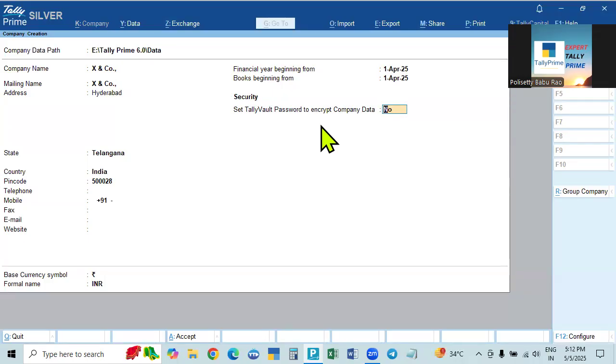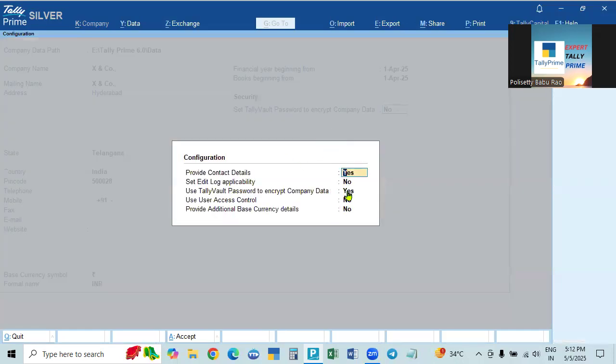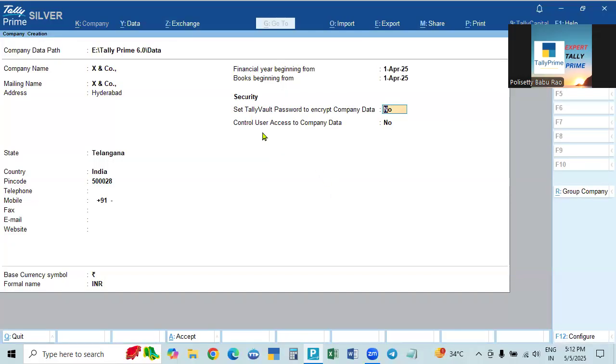The second security type is creating the username and password. It is also called control user access or user access control. For that also, go to F12. This is Tally Vault password enabled, which we activated. In the next one, use user access control, so we have to use it. Make it yes. Then it will ask you the second one, control user access to company data. Make it yes here.